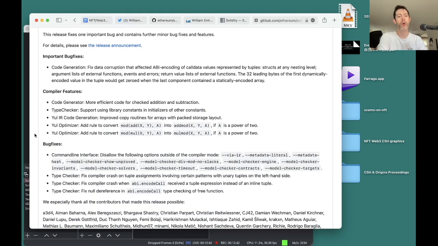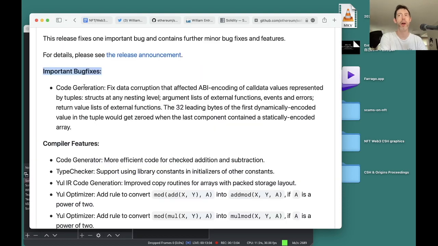So I read this. You always want to read the bug fixes. A bug fix can mean the compiler output the wrong thing. Maybe the error message is wrong. Maybe the compiler is slow. That's a bug fix. This is a really good bug fix. This is one where the resulting smart contract that is compiled is wrong. And here's how that's explained.